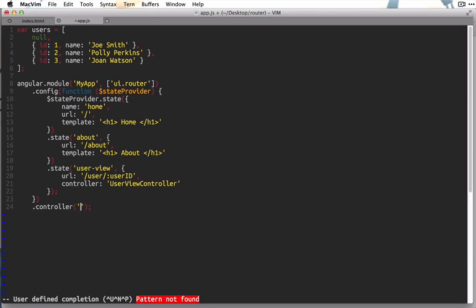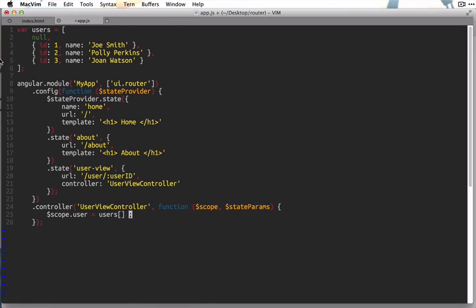So down below, let's create a controller that we'll call user view controller. And our callback function here will not just take a scope, it will also take $stateParams. And this stateParams object will be whatever parameters are provided in our URL here. So down here, $scope.user equals, and we'll just say users, which is the object we created up at the top here. And we can just pass it $stateParams.userId.